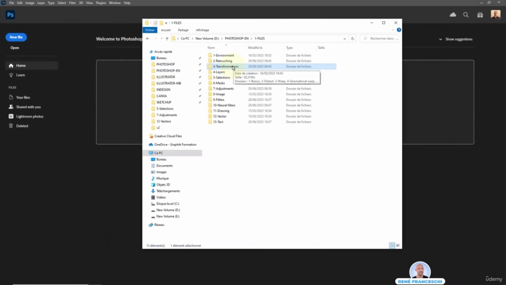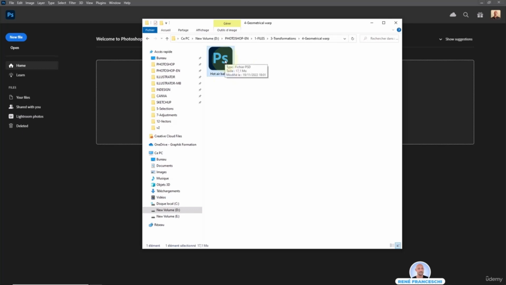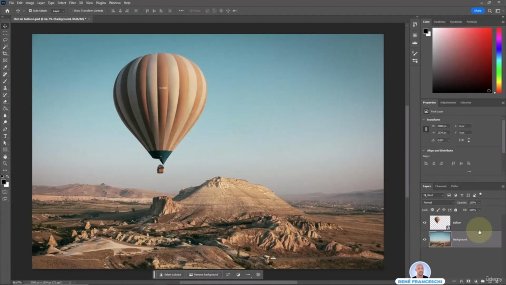In this chapter about transformations, let's open the folder Geometrical Warp. Then I double-click on the PSD file Hot Air Balloon. The file is opened, and as you can see in the Layers panel, there are 2 layers, the balloon and the background. If I select the balloon, it's a smart object because I imported the file. It means all the transformations that I will do will be reversible.